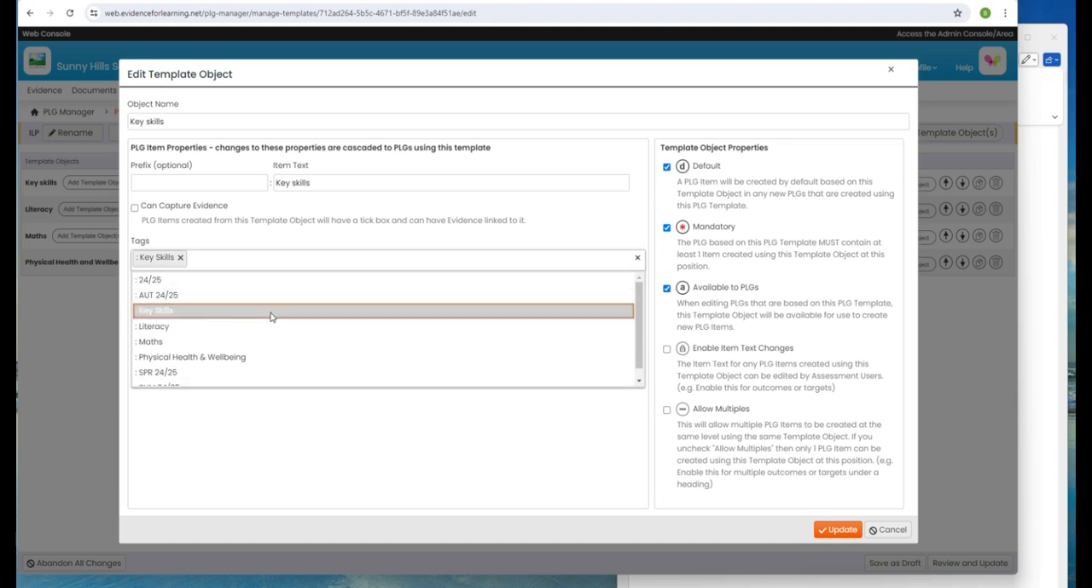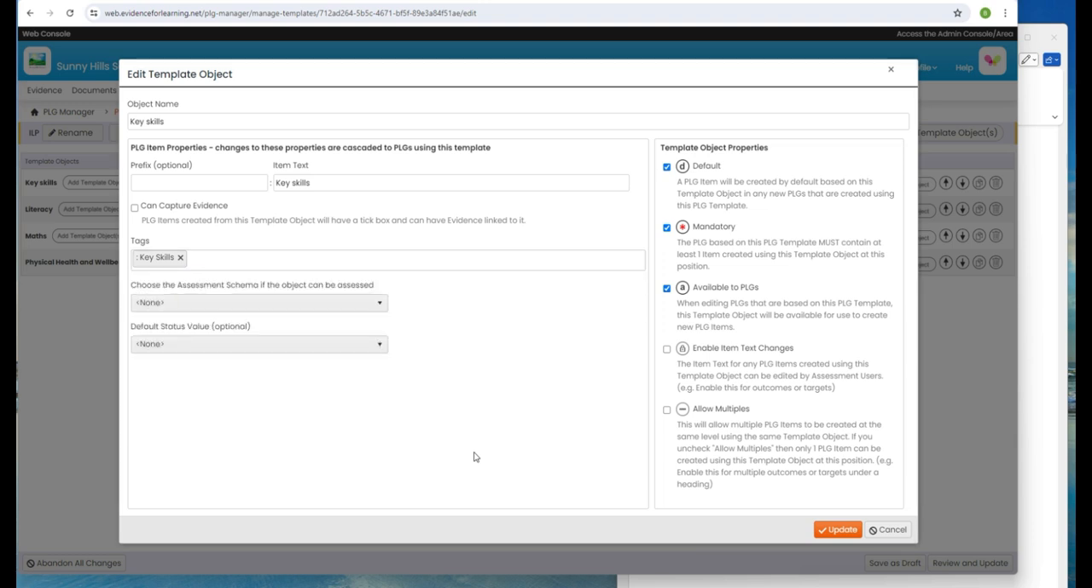So I'm adding the key skills tag to the object key skills. Therefore, this key skills tag will be linked to the key skills heading across all the PLGs that are created using this template. As this is a heading, key skills, I'm not going to add a schema, and I'm also not going to add a status value. The template object properties are displayed on the right-hand side. There is a short and clear description underneath each property explaining it in further detail.